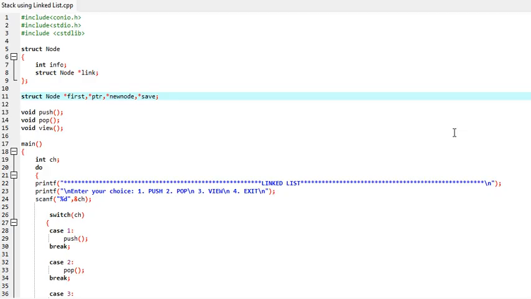A stack is a linear data structure which follows last in, first out order of operations. This means that the last element added to the stack will be the first one to be removed. There are different ways we can implement the stack in data structures using C.